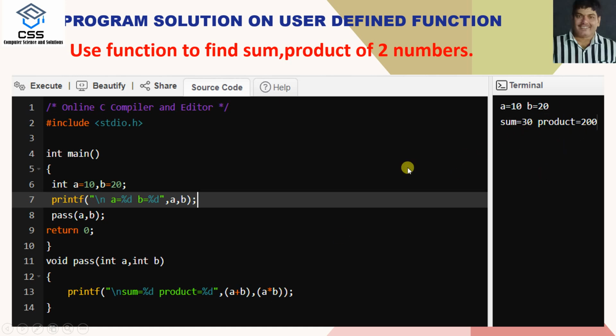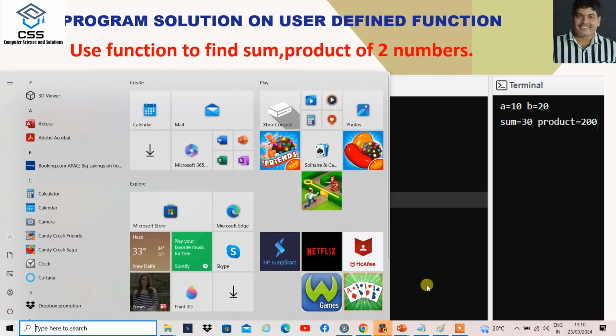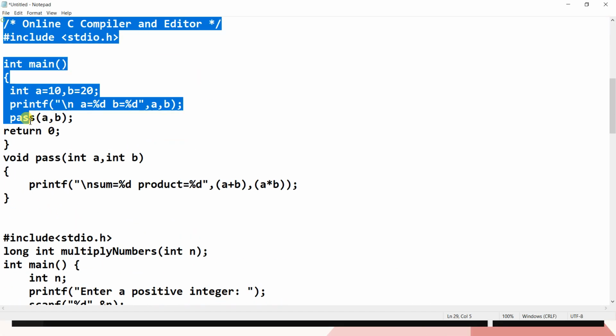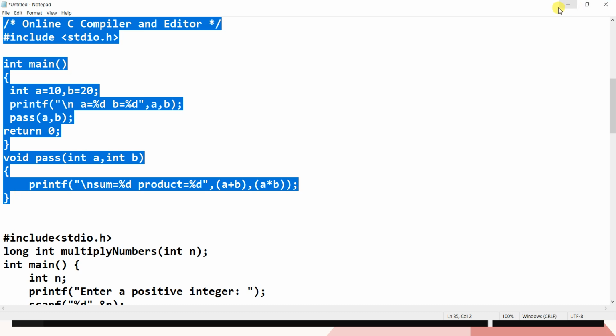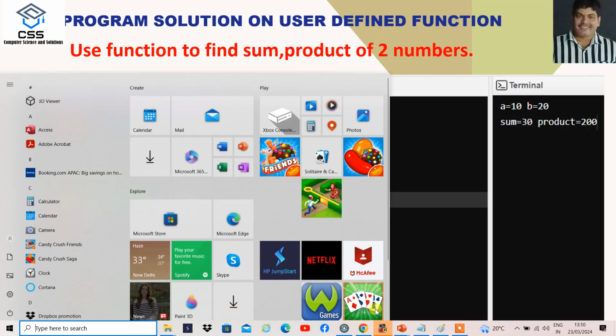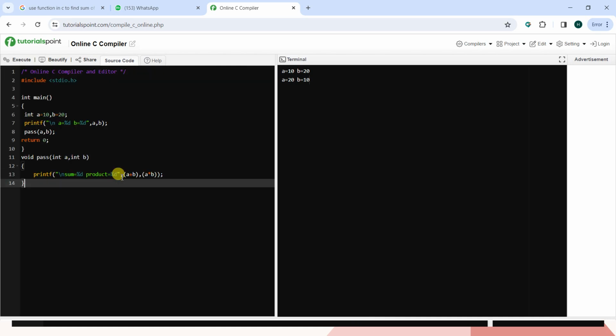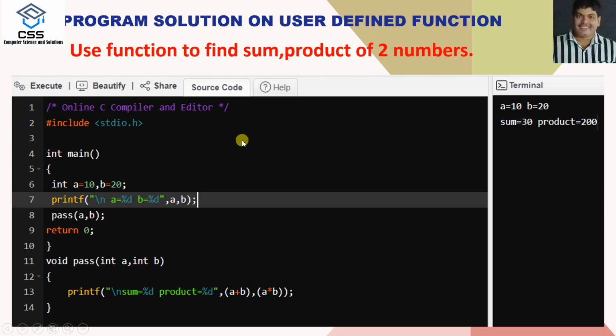It is displayed. If I want to run this program, again you move to your online editor, copy this program, or you write it in whatever possibility your system has, then start running the program. It will display the sum of values and the product of values. Now comes the third question.